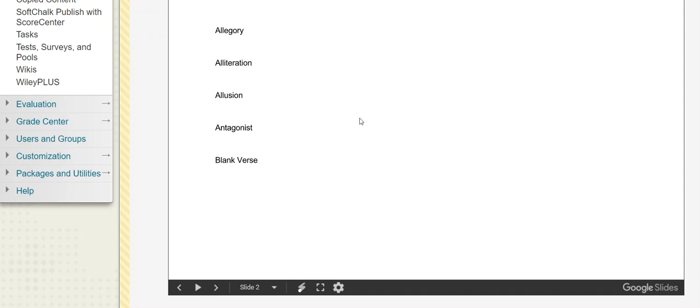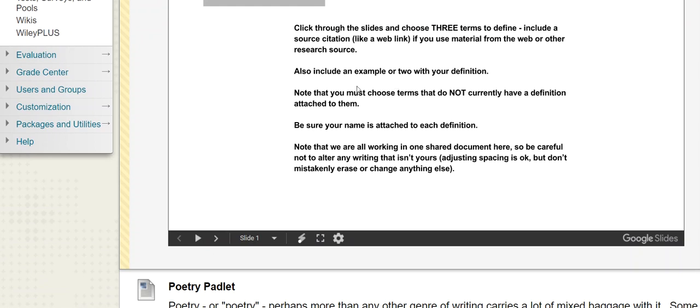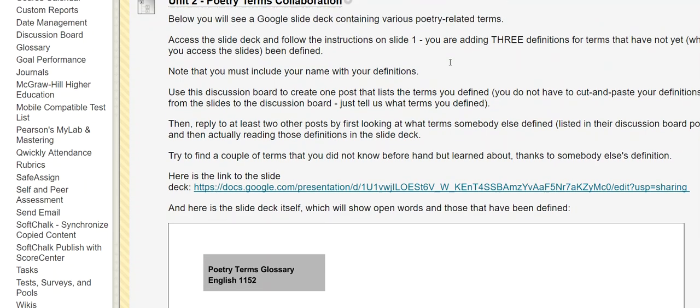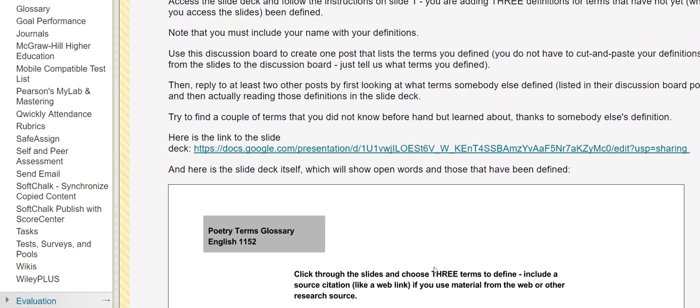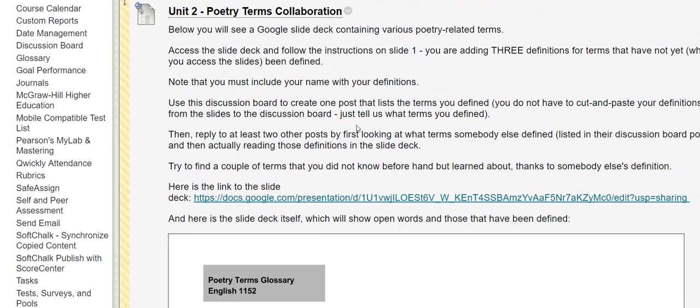Okay, and again, that first slide will reiterate the instructions here, and they're given to you here too. So this is set up both as the Google slide to do the definitions, but also a discussion board. So what's the discussion board part? Your first post will just tell us what 3 terms you chose to define. You don't have to repeat the definition for us. Just tell us what the terms were. Maybe even why you chose them, but it's really just the terms that we want.